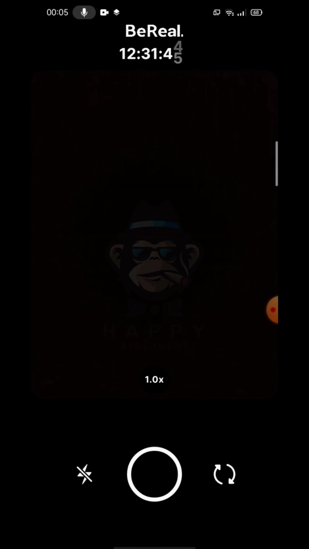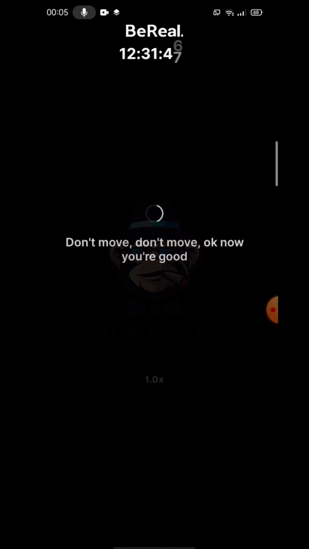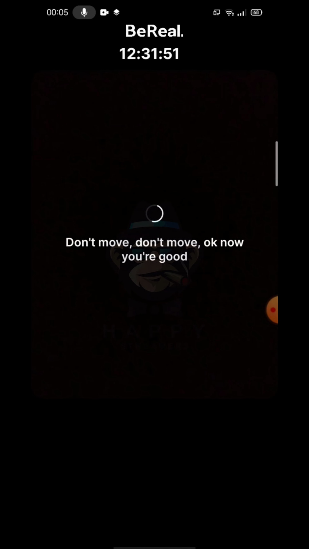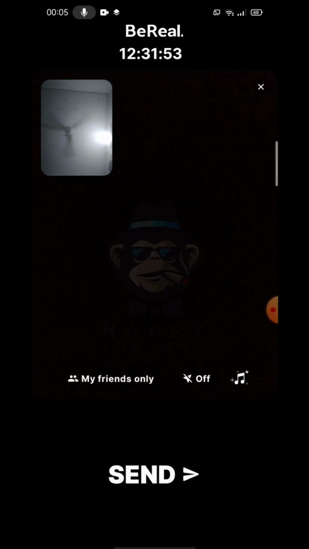So now tap on the post a late BeReal option and take a BeReal. Now just tap on the send icon.